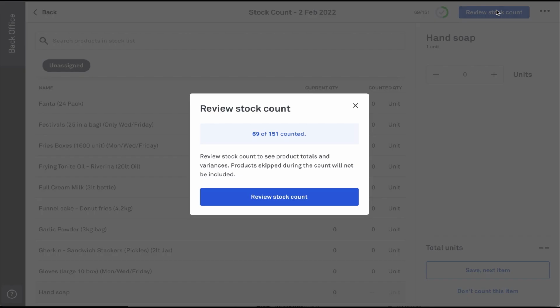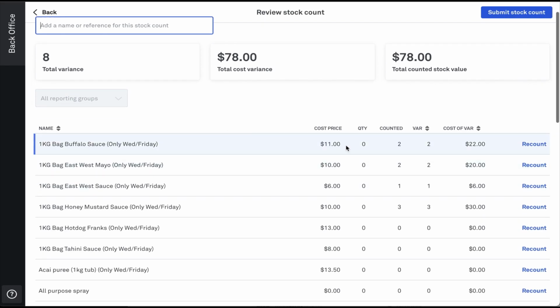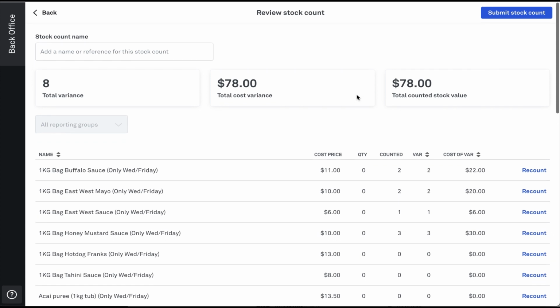Once we hit Review Stock Count, it'll obviously tell us the items that we've counted. And now we can see the information. So if there's any variances, what the total cost was, and the stock value. Very important, if we've made a mistake, we can click on the recount button, and then we can recount that stock if we've made a mistake in submission.